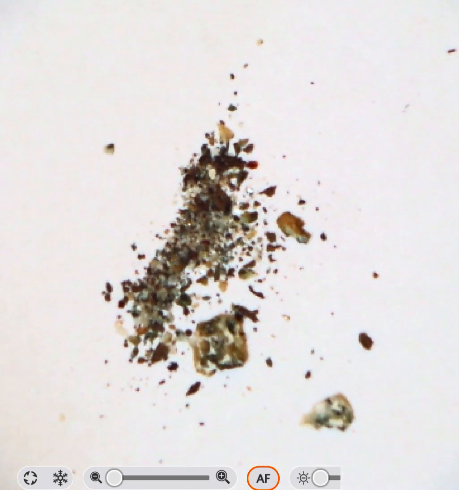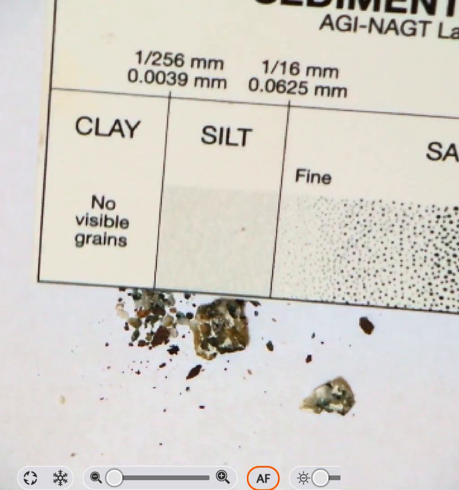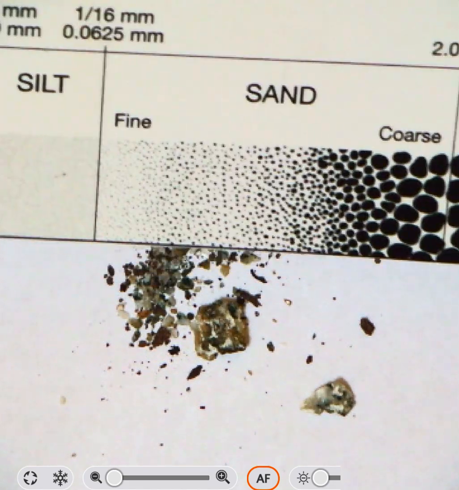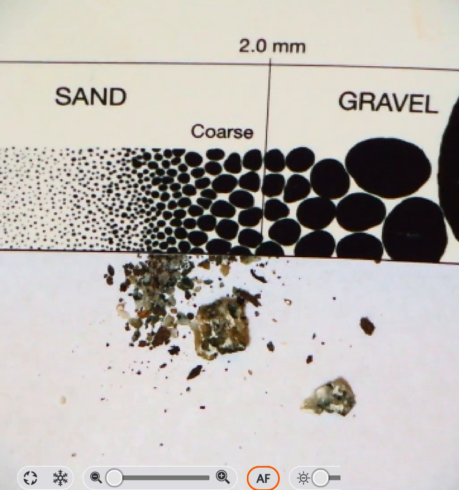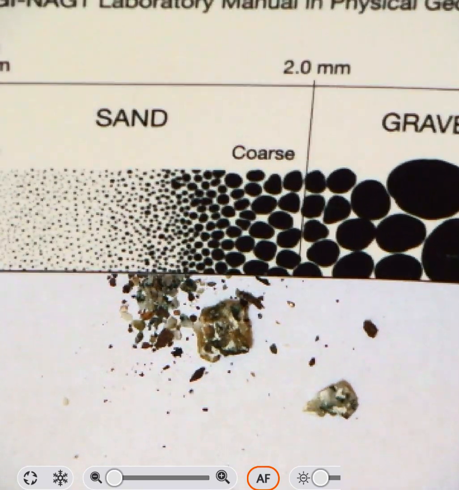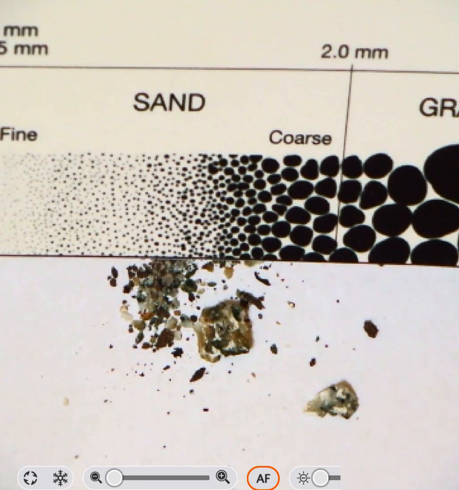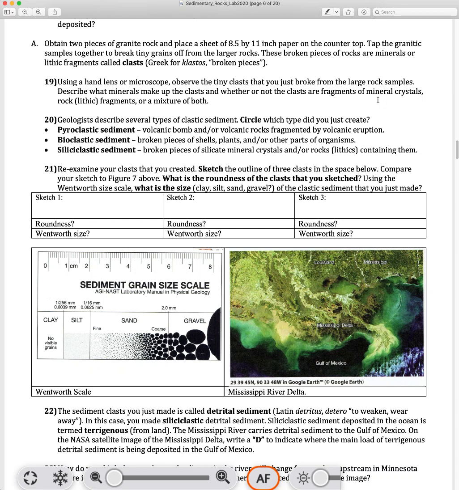So here are the broken pieces of the rock that I just smashed together. You're going to have to cut out your sedimentary sand size, and you can see these are on the order of certainly a coarse sand, and these bigger pieces over here are gravel, and these other ones are more in the sand size range. Then what you need to describe for the lab is whether they are mineral crystals, fragments of minerals, or a mixture of both. So do question 19.